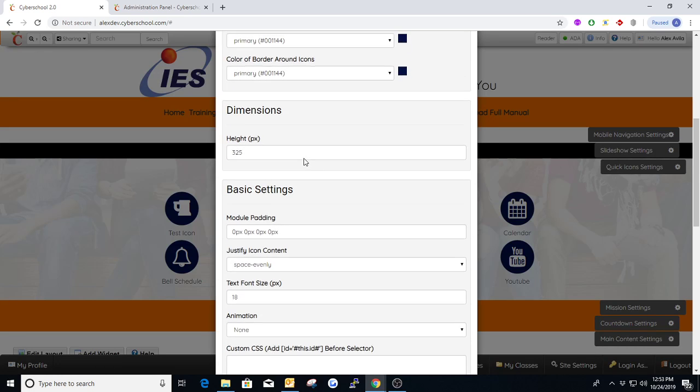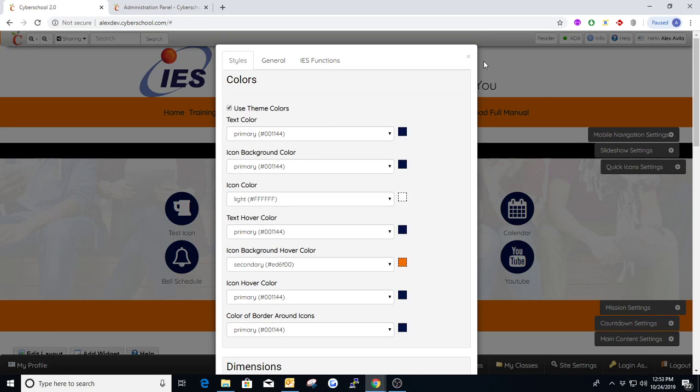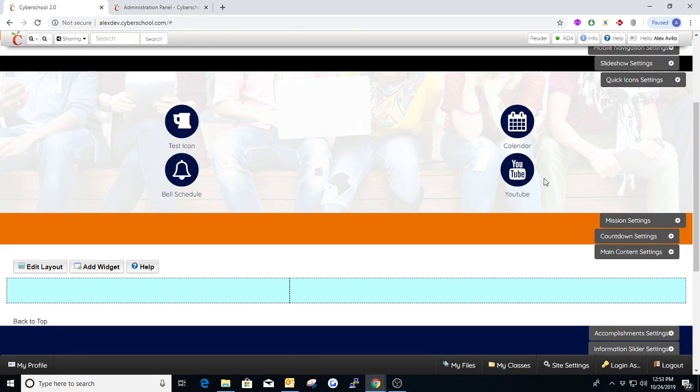Okay, so that's just about everything with this quick icon settings here. And next we can talk about the mission settings.